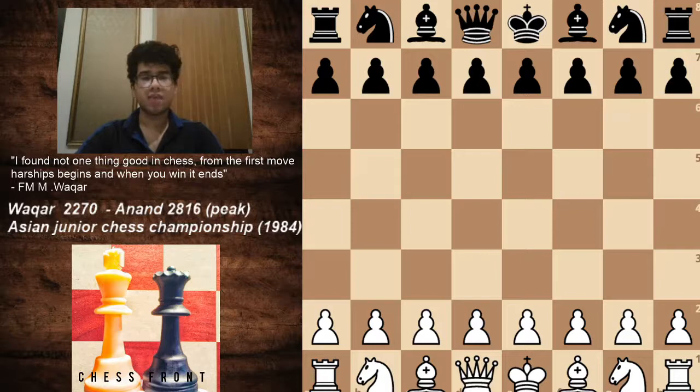So the final game we'll be analyzing is between FIDE Master Waqar versus former world champion Viswanathan Anand. This game was played in the Asian Junior Chess Championship in 1984, which was held in Chennai, India, I think. Giving a little bit of a backstory about Mr. Waqar, he has a rating of 2270 and he hails from Karachi, I believe.